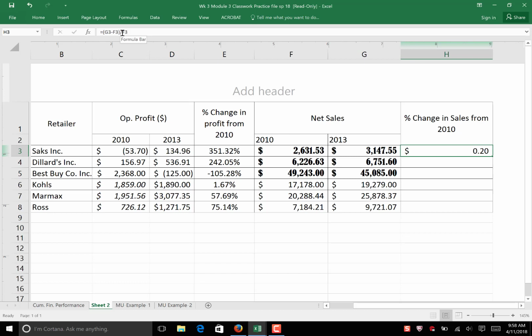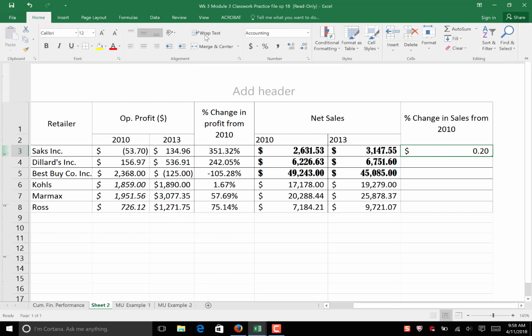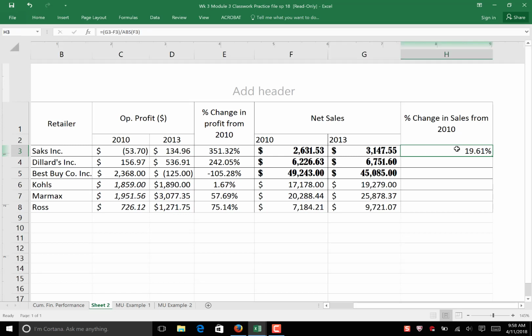Okay, a couple of things here though. One is we want to make sure we have absolute, so ABS, and then parentheses around the denominator, F3, and enter. Another thing is we want to make sure that under the home tab that it's formatted as percentages. So it's not, it's formatted in dollars. So you want to make sure that that's formatted, and then you can do the fill handle.